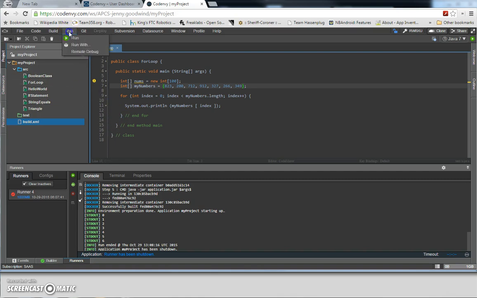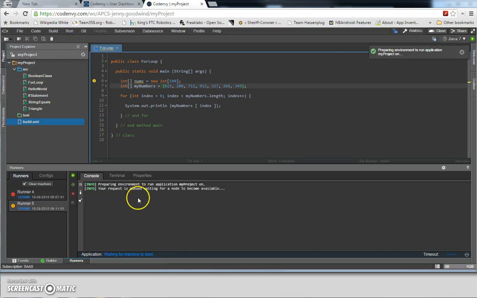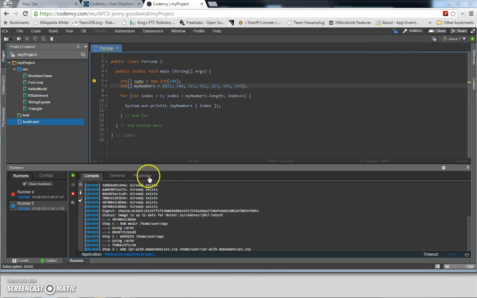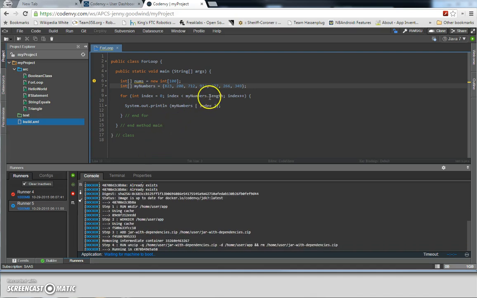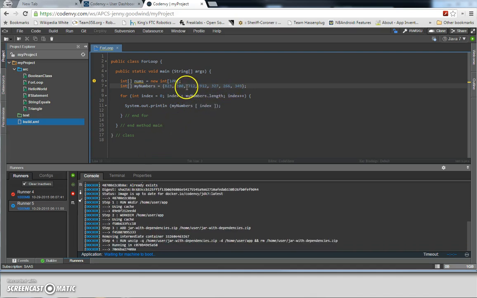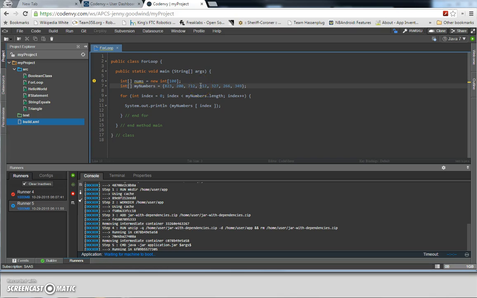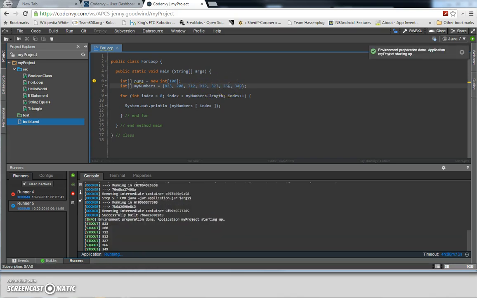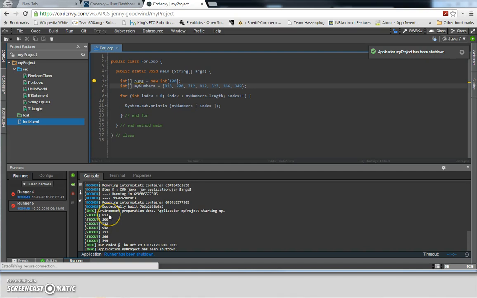So let's run this again now, and we'll see it print out these numbers instead at the end of the run right here. And notice that this is still a 7-element array, so it's going to be, yep, there it is. 823, 200, 713, 912, 327, 266, and 349. So now I'm going to add a couple more elements over here.